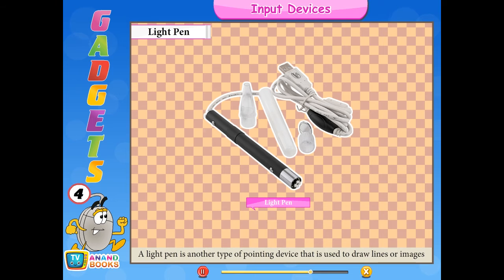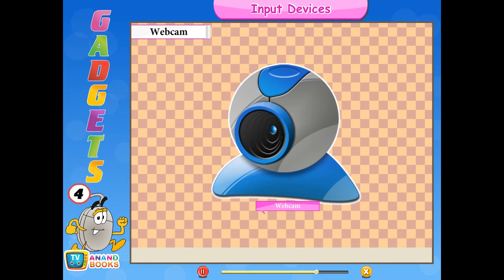Light pen. A light pen is another type of pointing device that is used to draw lines or images directly on the screen with the help of a light pen. You can move the pointer and select objects on the screen by directly pointing at them. This is not possible when you use a mouse.